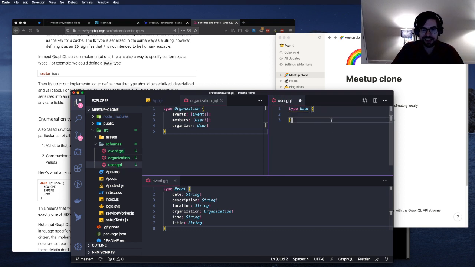All right, so we got user. User should have a list of organizations, I think, because a user is going to belong to organizations. Also, the GraphQL stuff is using tabs, not spaces. Exciting. Organizations, so this would be an array, non-nullable, of organization. Cool.